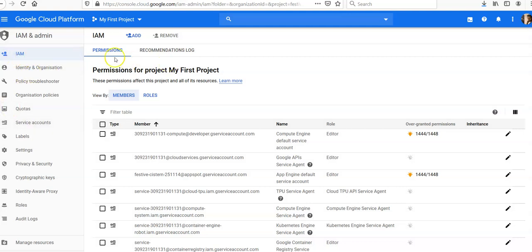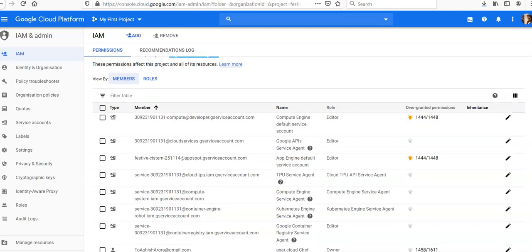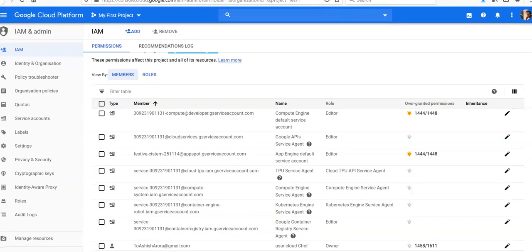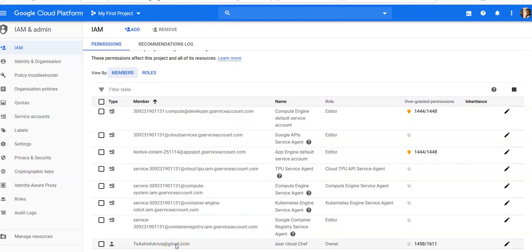Under IAM, you have the permissions for the project, my first project. You see the members; these are all the by default created objects, like the Kubernetes Engine service agent, Compute Engine service agent, App Engine default service account, Google API service account, and so on. And this is my account at the bottom, ashisharora@gmail.com. I'm the owner, and these are the permissions.